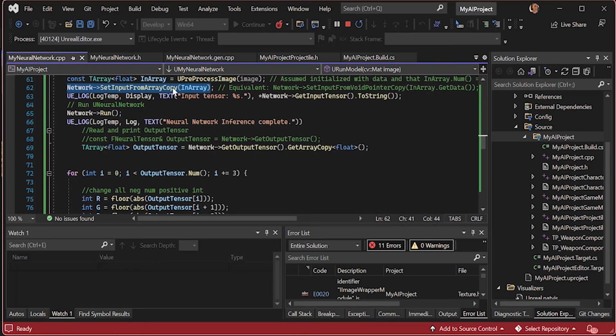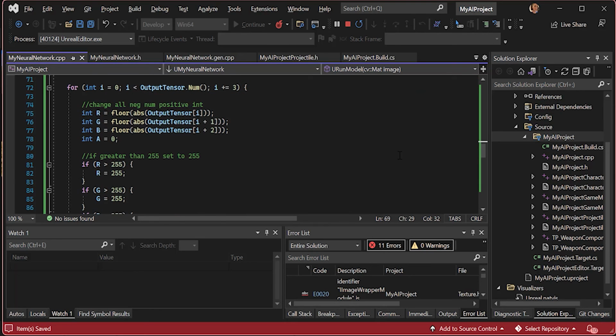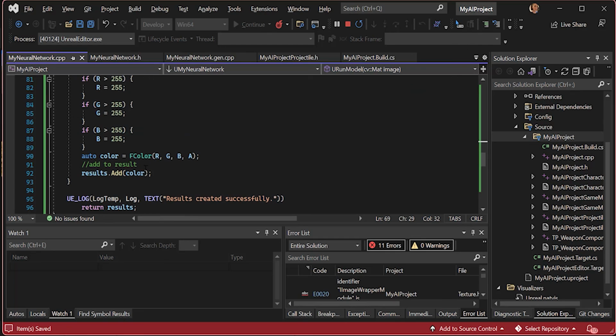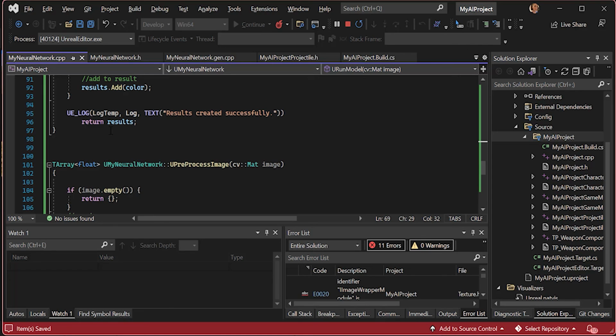Then we're setting the input array from the pre-processed image. And then to run the network, you just simply call network run. This is going to run our inference and give us our output. So then we can call network get output. And this is going to give us our TArray float result. And then from there, we have to post-process this back into RGB colors. And then we're returning back an FColor array.